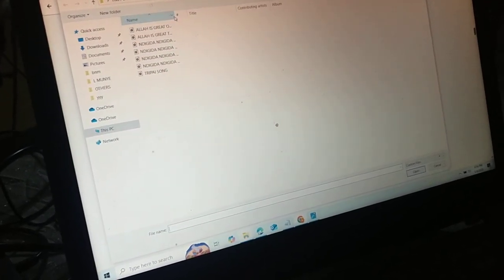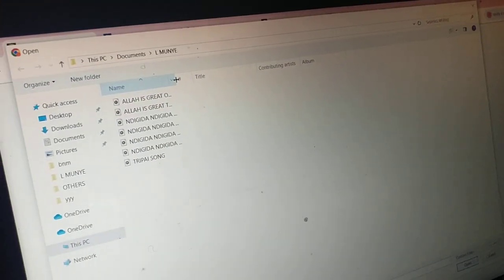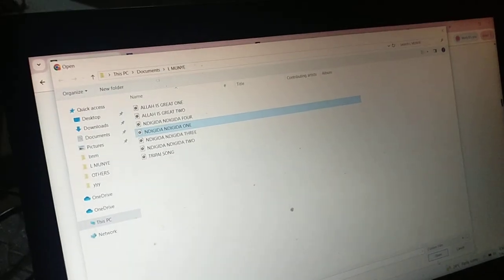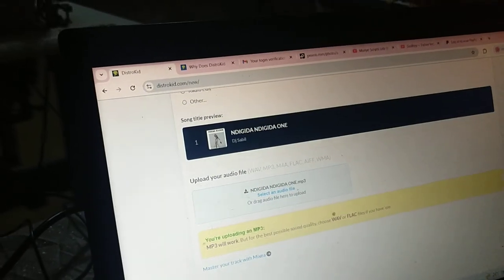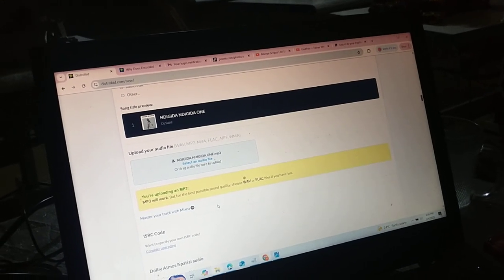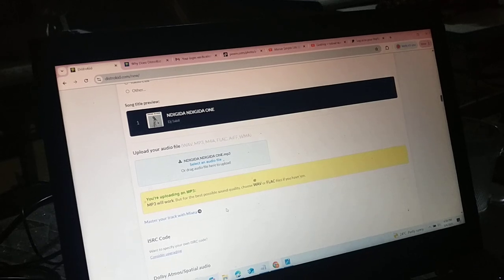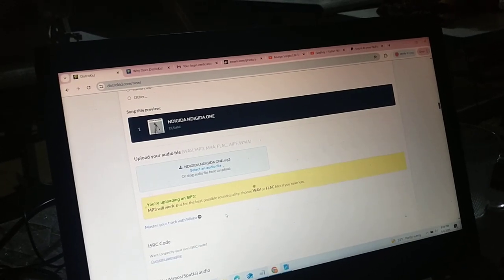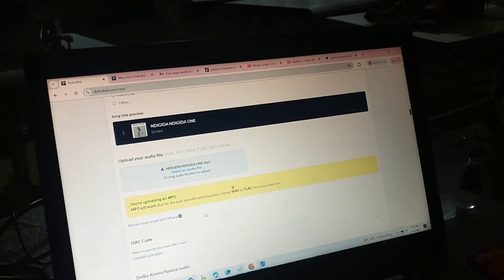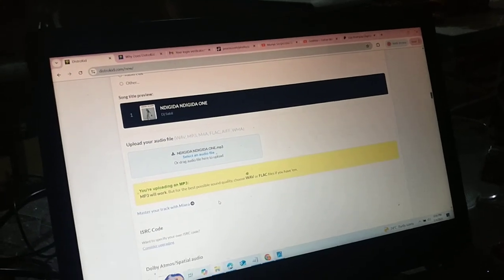I can come here because now I cannot see properly. I select the song and click open like that. So it has been taken. The song has to be either WAV or FLAC files if you have them. MP3 will work, but for the best possible song quality, choose WAV or FLAC files if you have them.